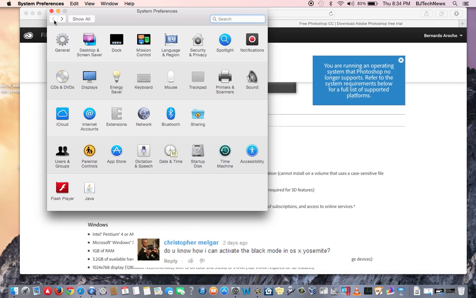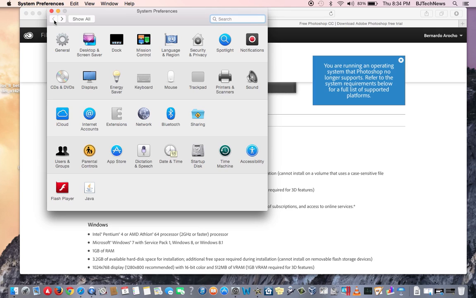The next one is, do you know how to activate the black mode or the dark mode in Yosemite? Not yet. It doesn't look like Apple has enabled that feature for the developer preview, but hopefully when they do, I'll show you guys how to do that.